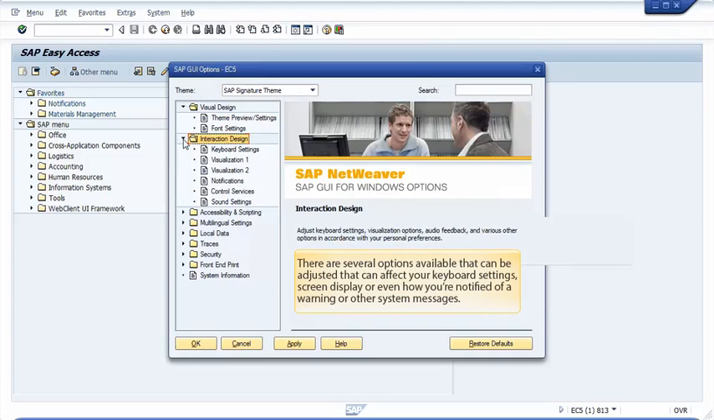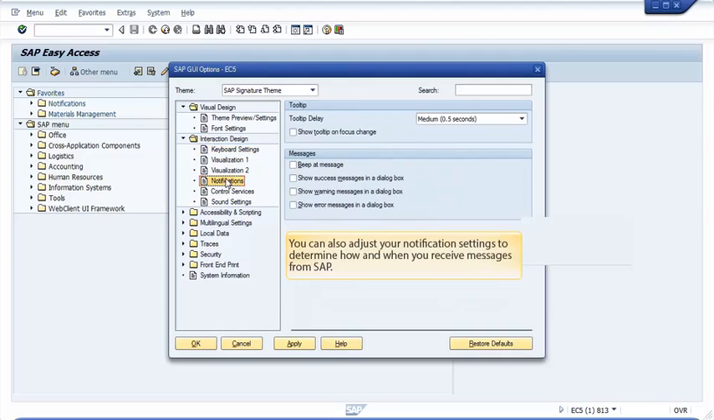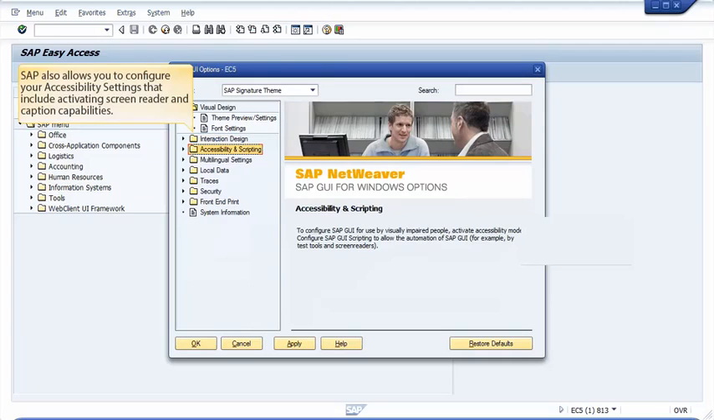You will see that there are several options available that can be adjusted that can affect your keyboard settings, screen display, or even how you're notified of warnings and other system messages. By selecting the keyboard setting option, you can set up the behavior of the cursor and activate access keys. The Notifications option allows you to adjust the notification settings to determine how and when to receive messages from the SAP system. SAP allows you to configure the accessibility settings that include activating the screen reader and caption capabilities.